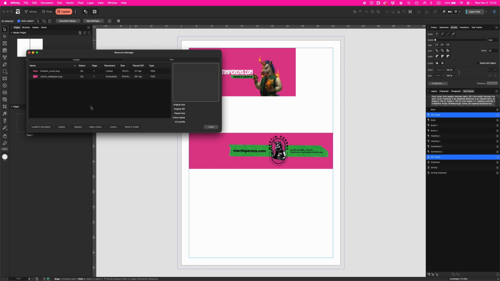You can also use this panel to switch between linked and embedded. Just select the image and click Embed or Make Linked. Super useful if you're packaging files for print or delivery. So click on it, and here is Make Linked, and you're all done. Or click on it and embed your picture.